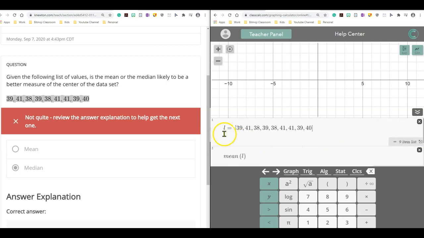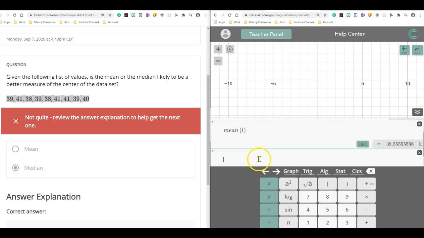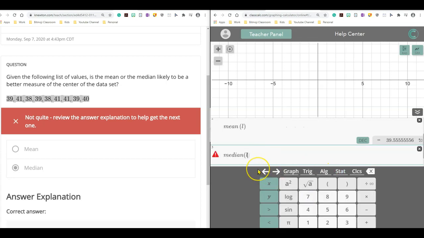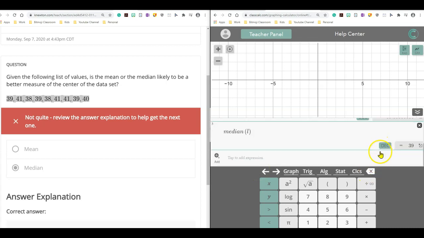So remember what I did? I copied all the numbers and I gave these numbers a list. So these are the list of numbers, and I gave a name to the numbers and I said calculate the mean of L. Now the next thing would be calculating the median of L. And I'm going to close the parentheses. And you can see the median is 39.